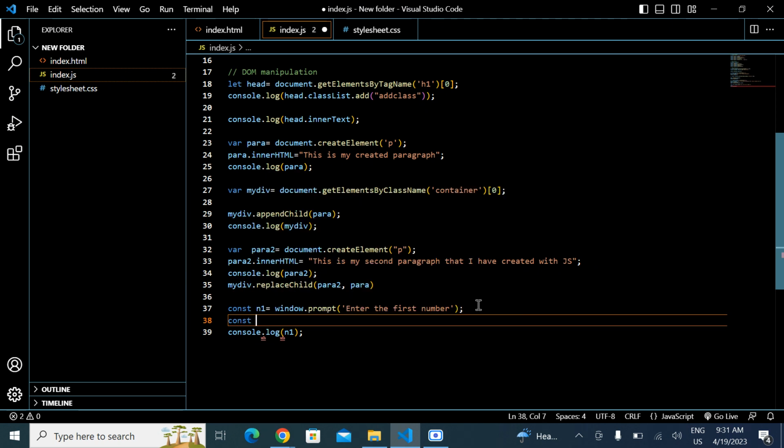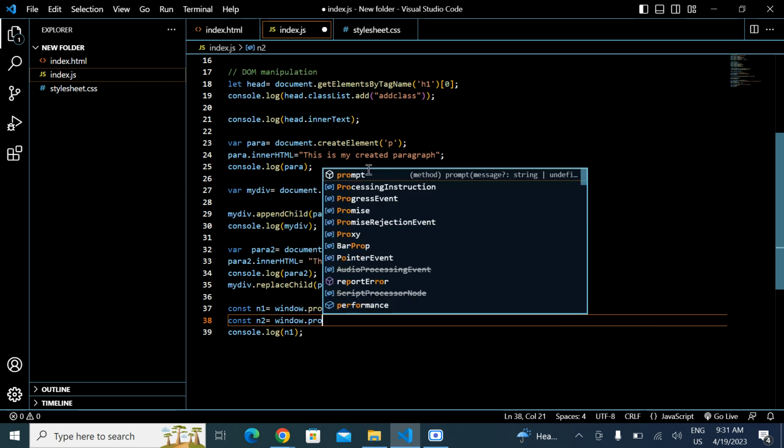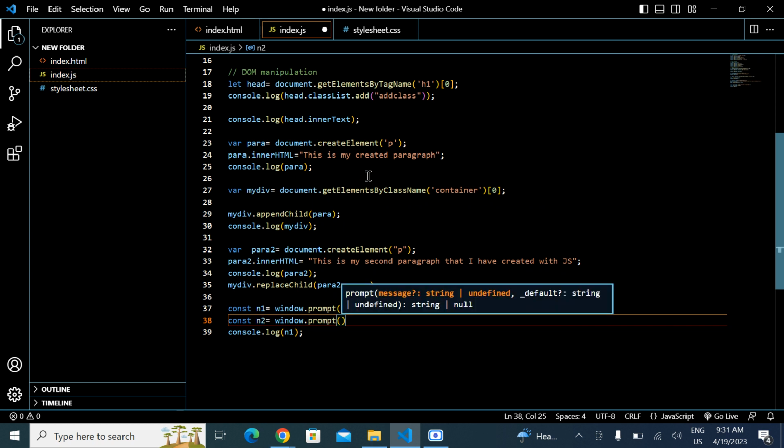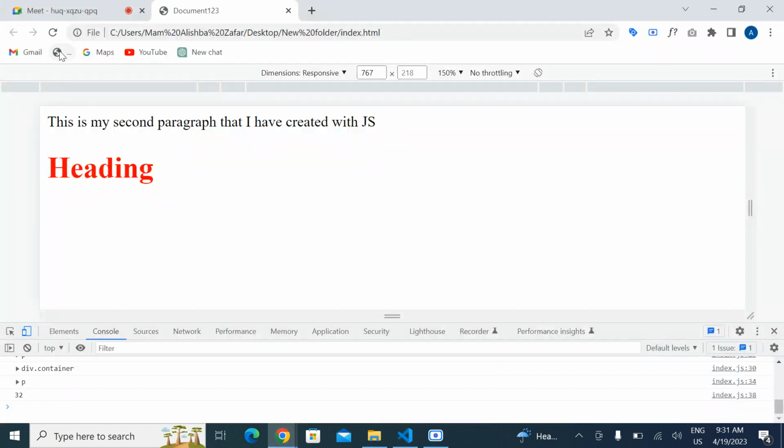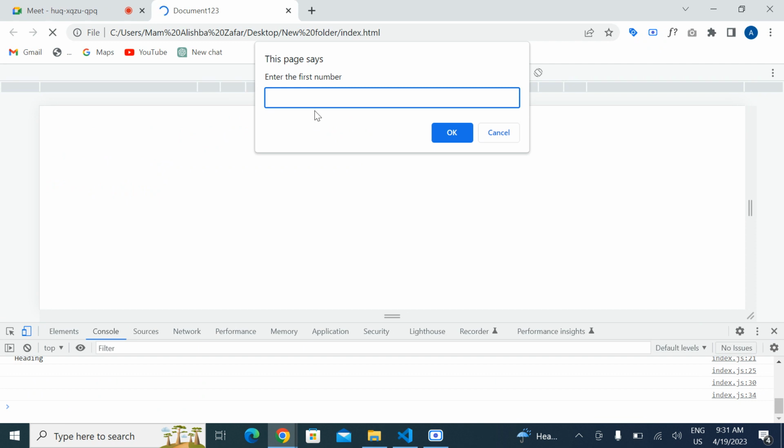Similarly, let me get another number over here, like I can say n2 is equals to window dot prompt, enter the second number. So enter the first number. Let's say my first number is 25. Okay. My second number is 25. I have written over here.